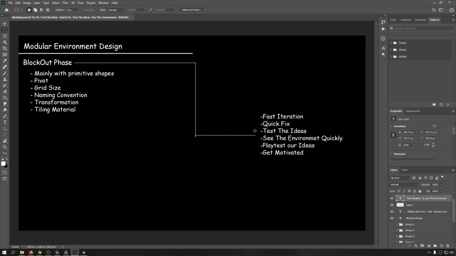And then after that, you're able to test your ideas to see if they work or not, if they become modular or not. So if you test your idea and find out that it doesn't work, again, you go back and fix it. And by fixing, I mean creating another variation or bringing another kit to fix the idea. So then you can see the environment quickly.